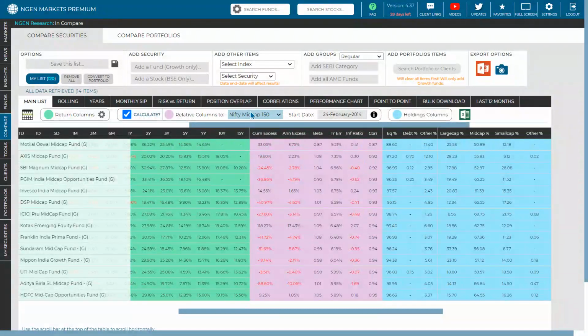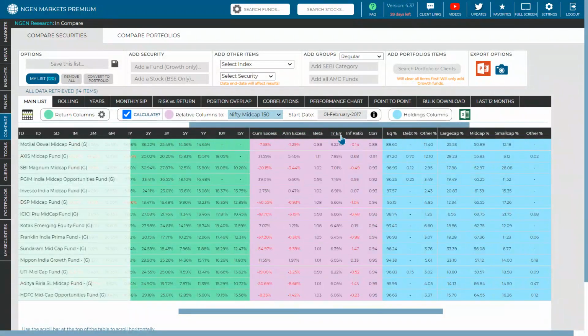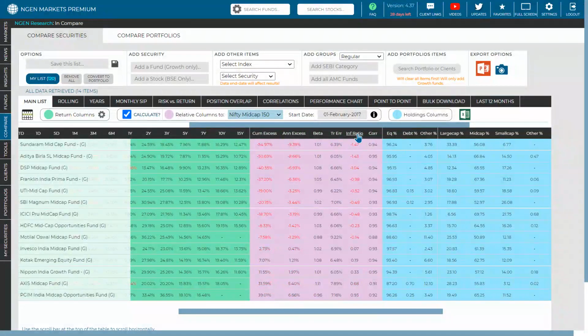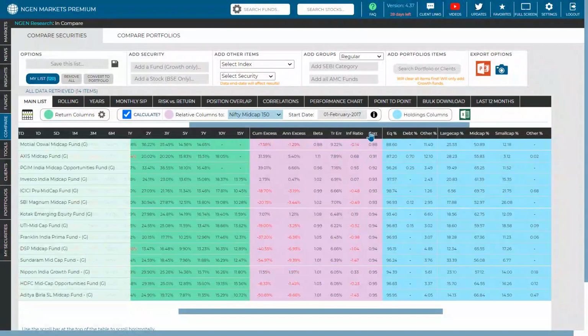So the benchmark you can choose here. The start date you can have it here. You can choose any particular start date here, and then you can easily compare the tracking error and the information ratio. You can see many of the funds in the mid caps are having a negative information ratio. The reason behind it is they have a negative alpha. That's the reason they have a negative info ratio. So here you can easily see the info ratio and even the correlation with the benchmark.